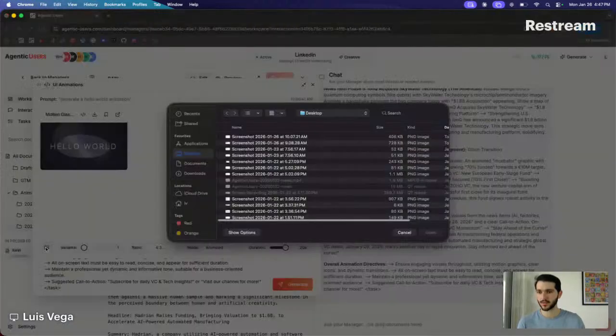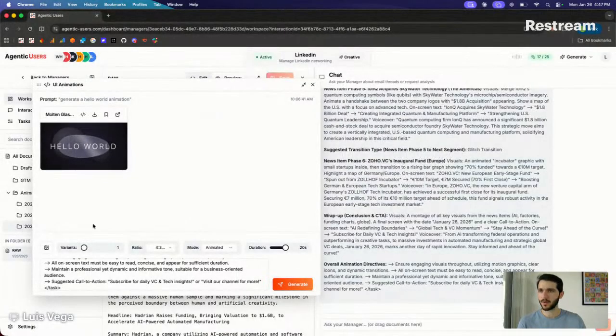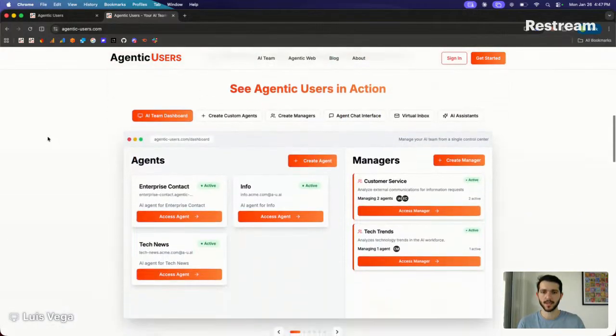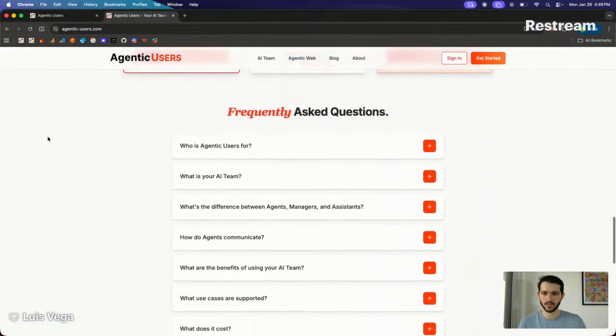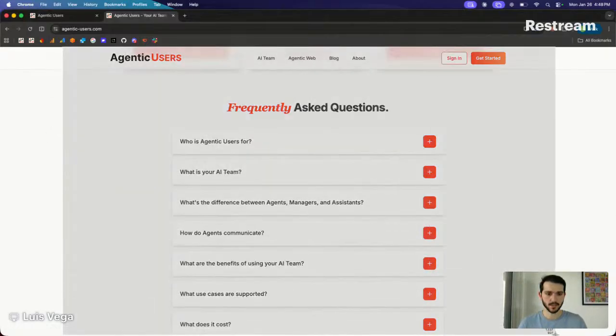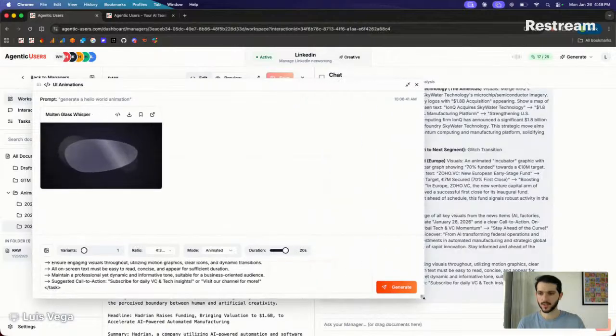One of the things that you can also do is to provide images for references. Right now on my computer, I don't have any from Agentic Users, but let's do this. I'm just going to screenshot the Agentic Users logo, and it's going to be saved on my computer. And I always go and do this. I'm going to go into my landing page, and let's try to copy something. I'm just going to take a screenshot of this to get the theme. And now I'm going to use those images for the generation.